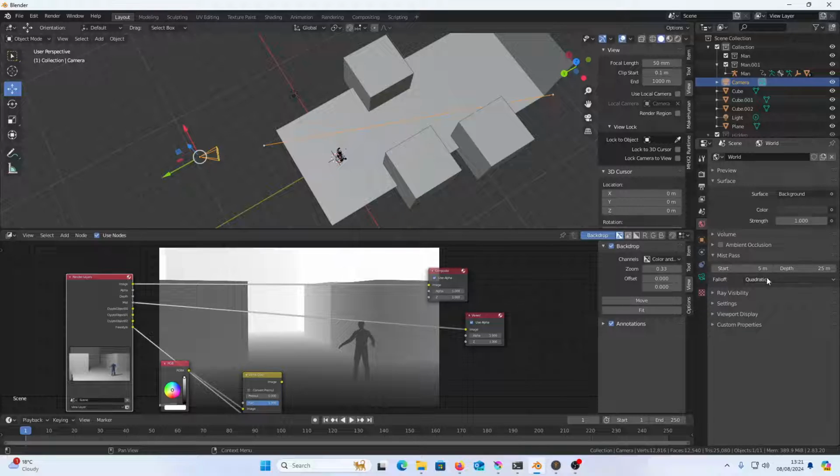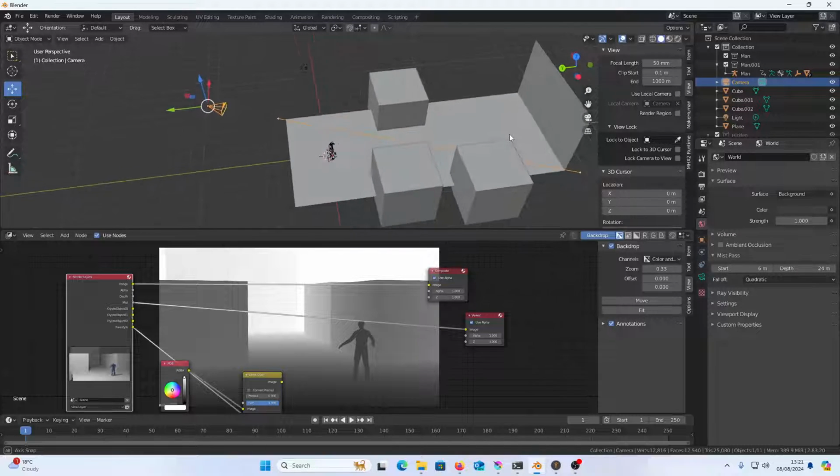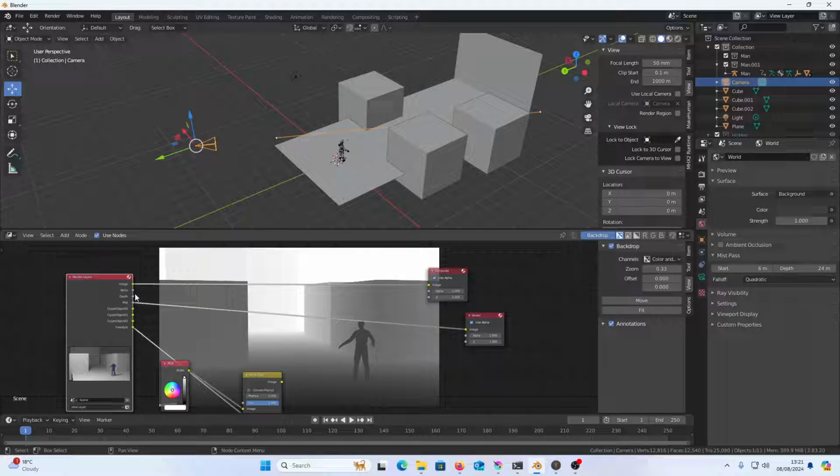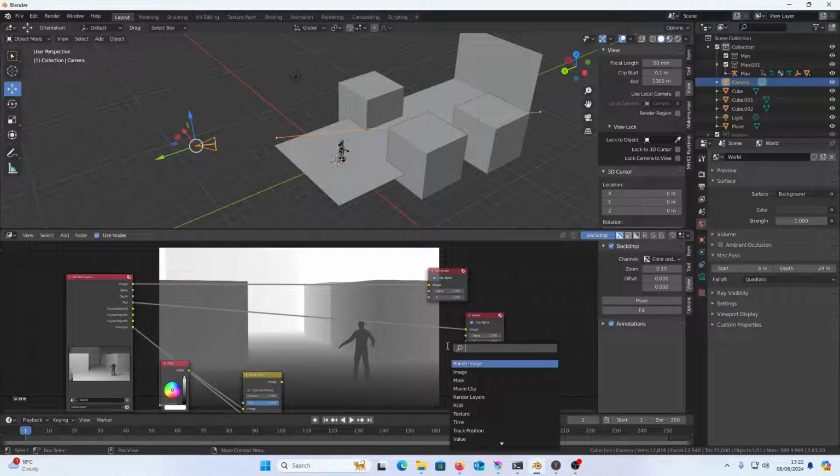I seem to remember, mist pass, you can adjust where it starts. You see, shift it along, and you can adjust where it ends. So let's go like that. So that's really useful. There is the depth thing, but I tend to just use mist. But also we need to invert the mist. So put an invert in there.